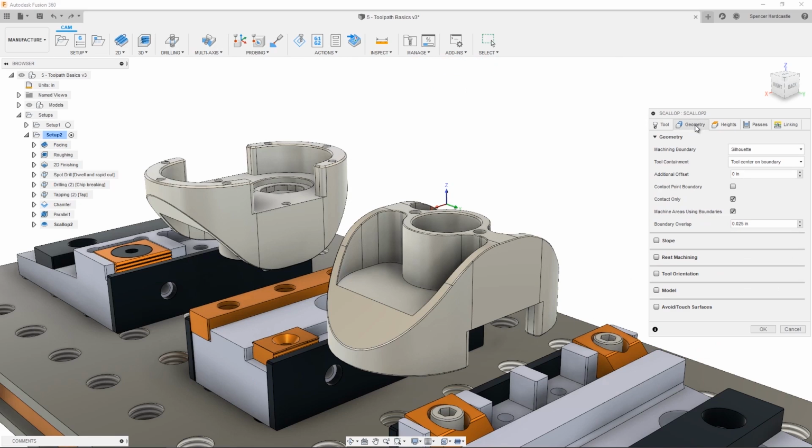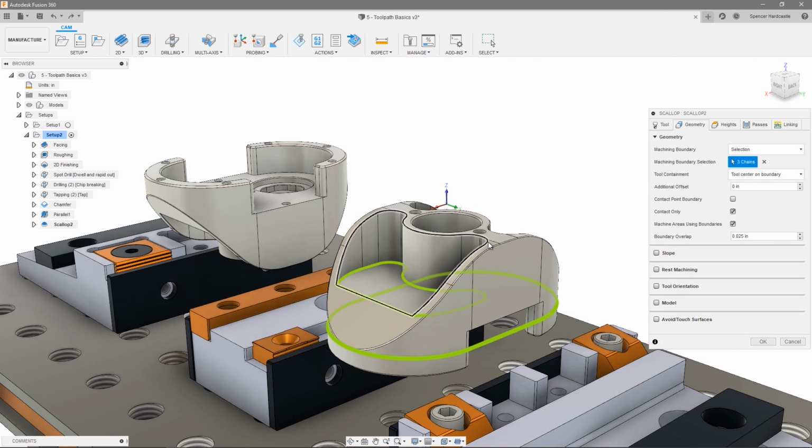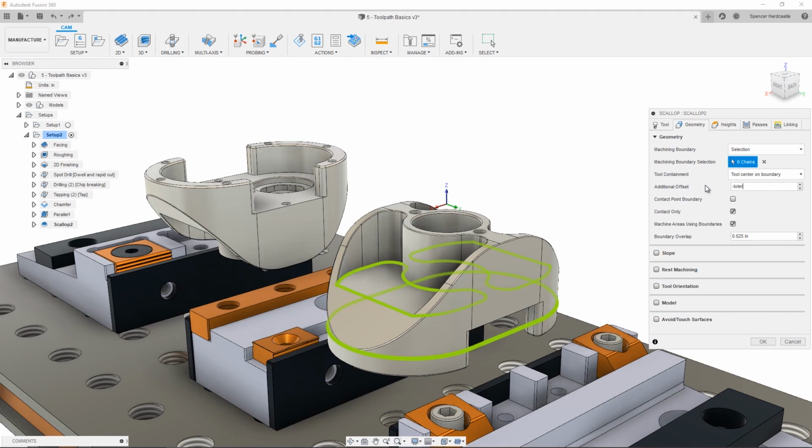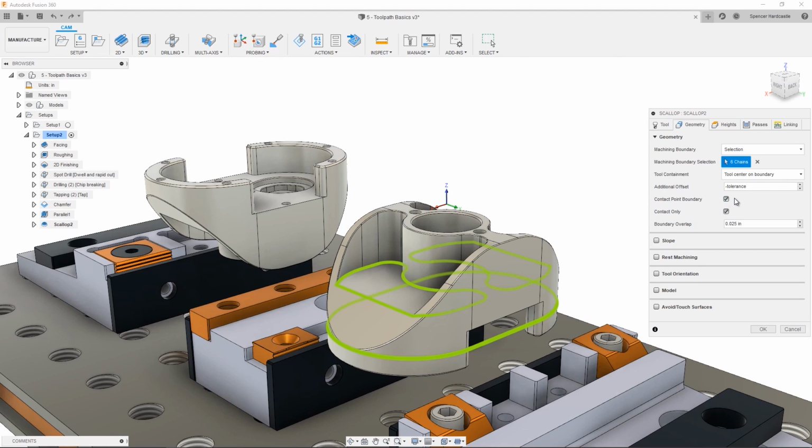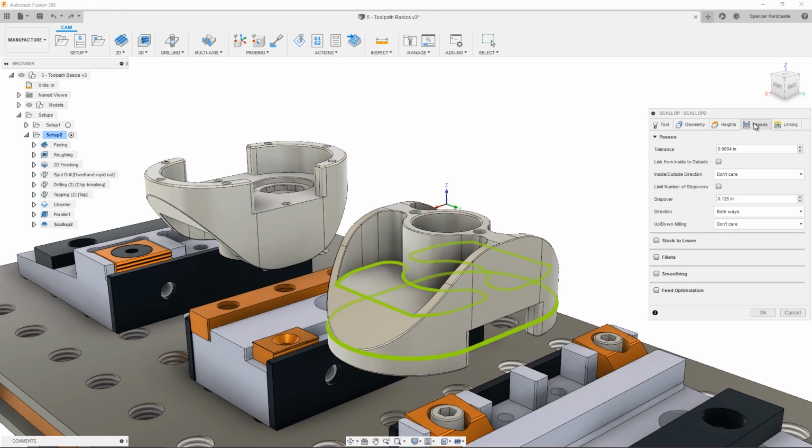For the geometry, I'll select the inner and outer edges of the modeled chamfer, and once again specify that the toolpath be contained by the tool's center at the boundaries. Again, we can set an offset equal to the negative tolerance, which will remove the noise at the boundaries. We want to enable contact point boundary, and this time we can specify a boundary overlap of 0, which will avoid any unnecessary cutting moves.